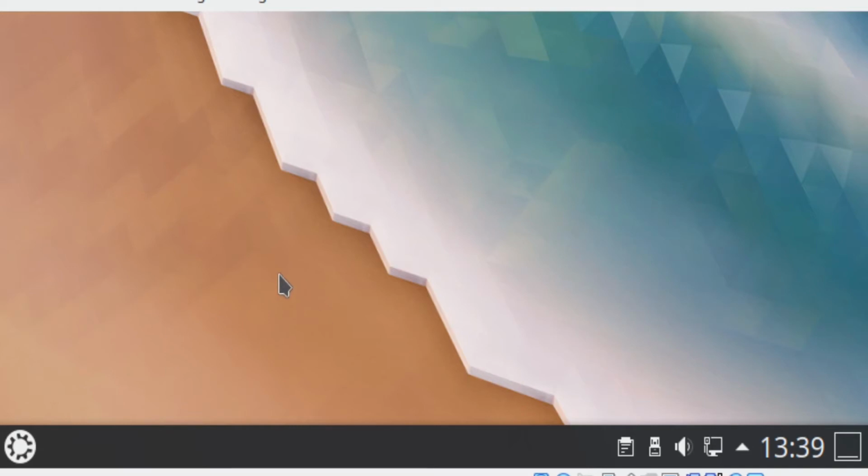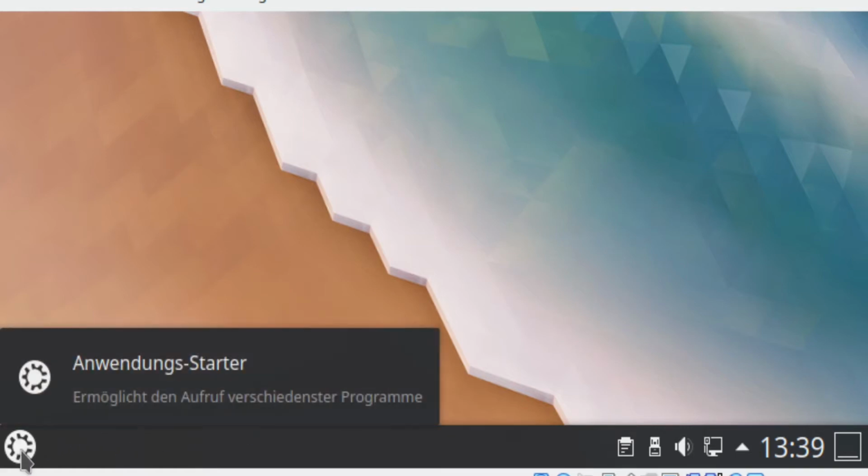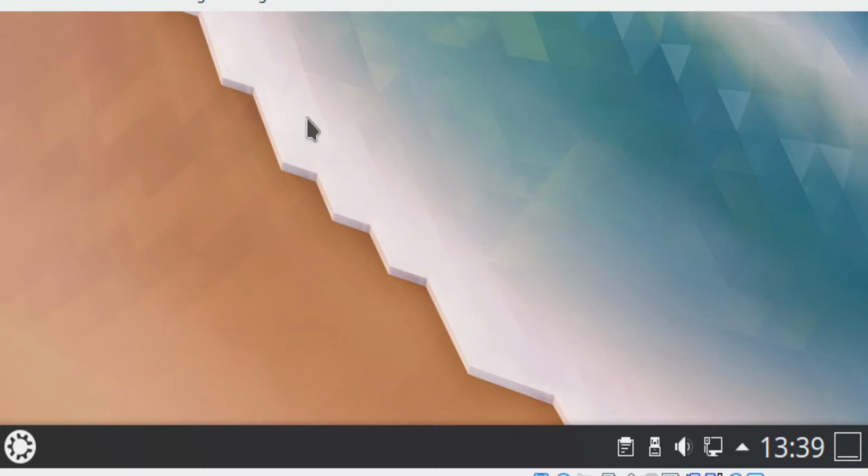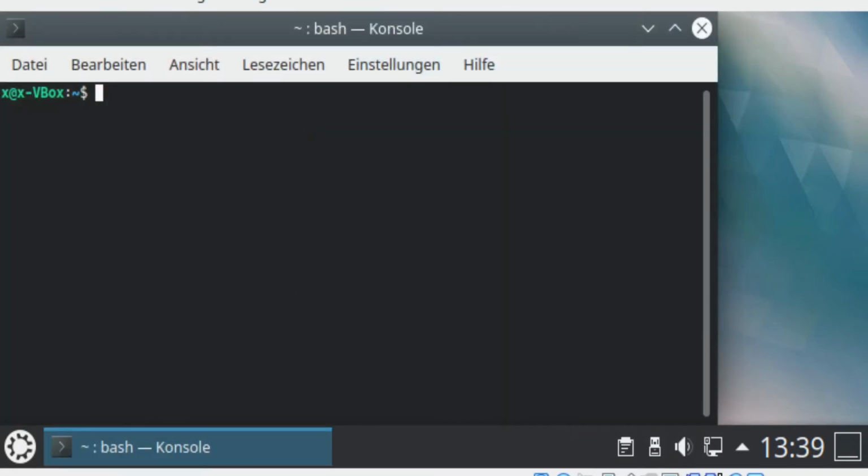Hello, I will show you how to install 0 A.D. in Ubuntu and give some more recommendations. First, in a fresh Ubuntu, we need to install it. I prefer to install it like this.